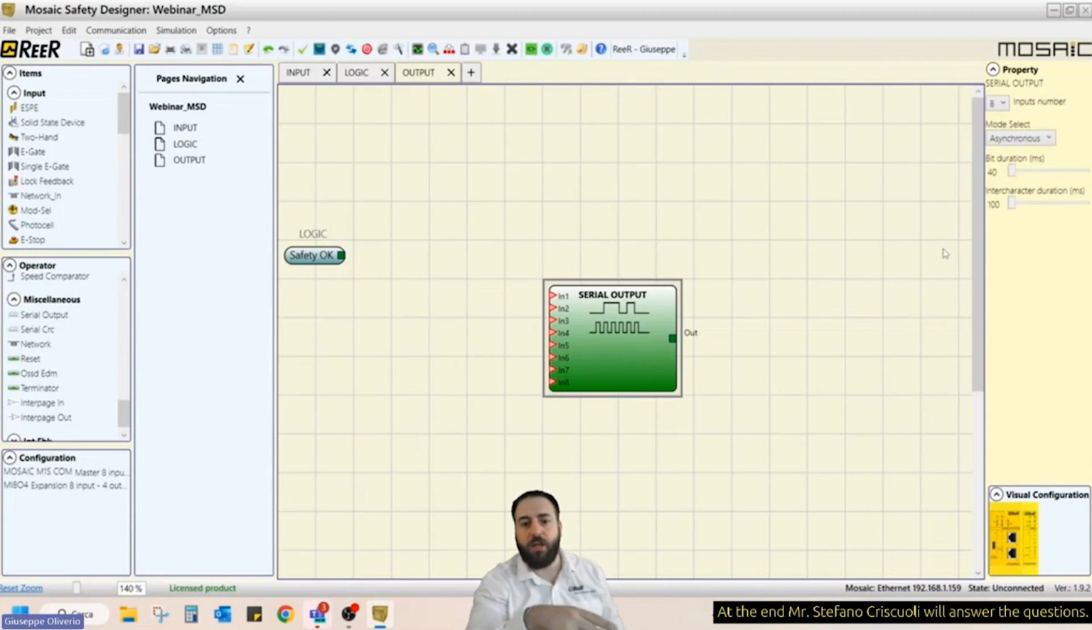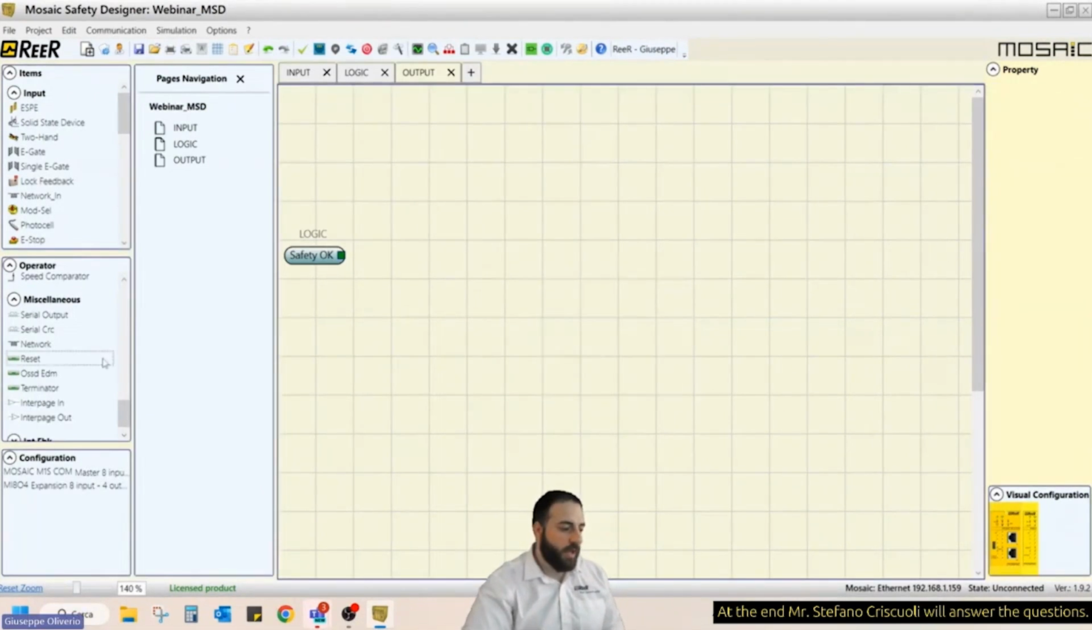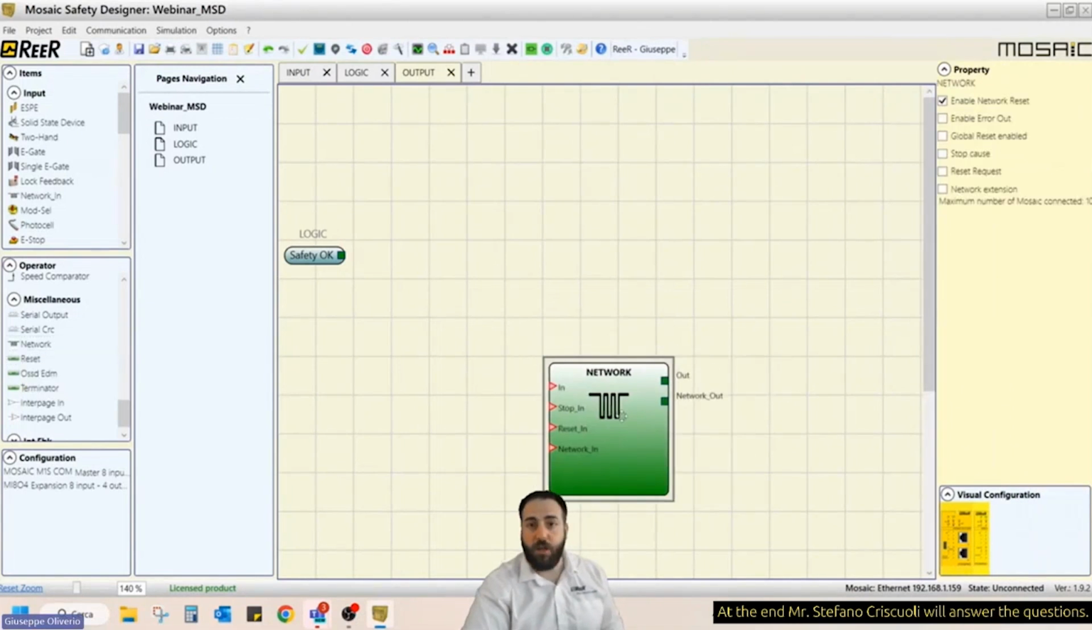During the next webinar, we will see what our field bus communication is able to do in order to do the right diagnostic and to exchange data. But just to explain this to you, the network function is the function that allows you to create a local network between Mosaic units, and you can manage the stop and the reset of the plant, of the machinery, based on the status of every single Mosaic unit.